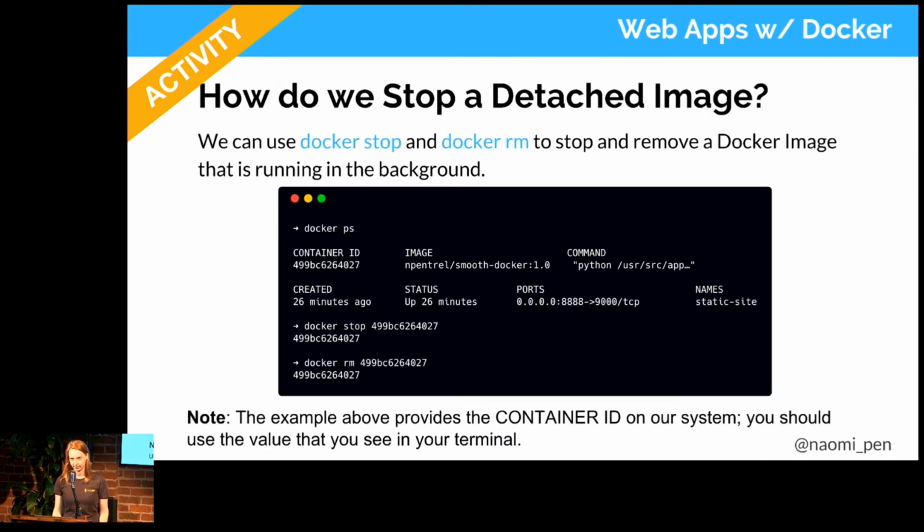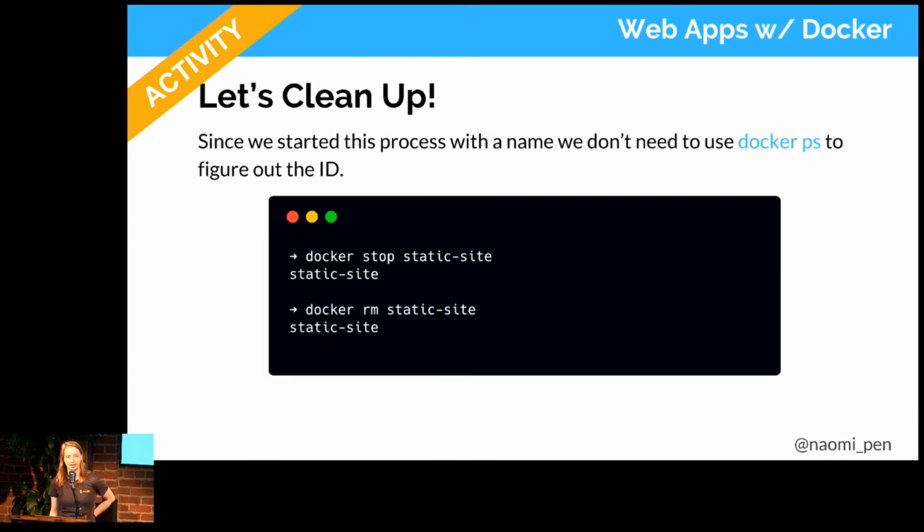The next thing we're going to do is we're going to stop this image and we're going to bring it back up later on, so you really need to stop this image. And the way we do that is by using the commands docker stop and docker rm. In this case, if you can make it out on the screen behind me, it uses the container ID. But because we named our container, we gave it a name, static site, we can also use those. So we can say docker stop static site and docker rm static site.